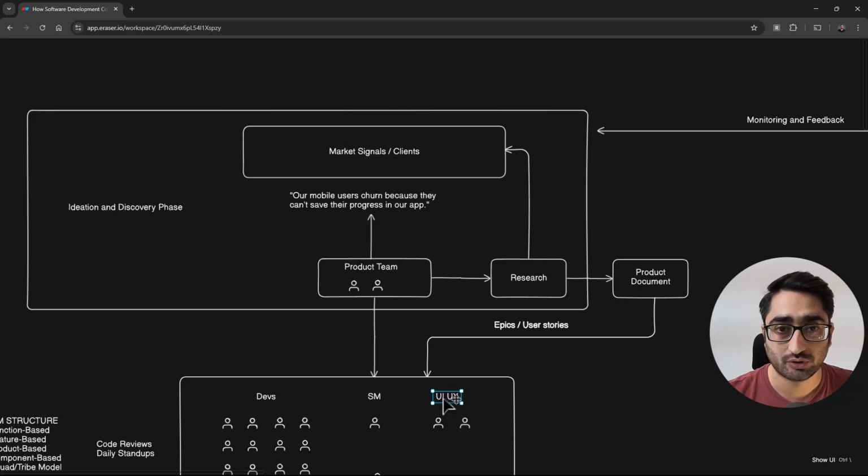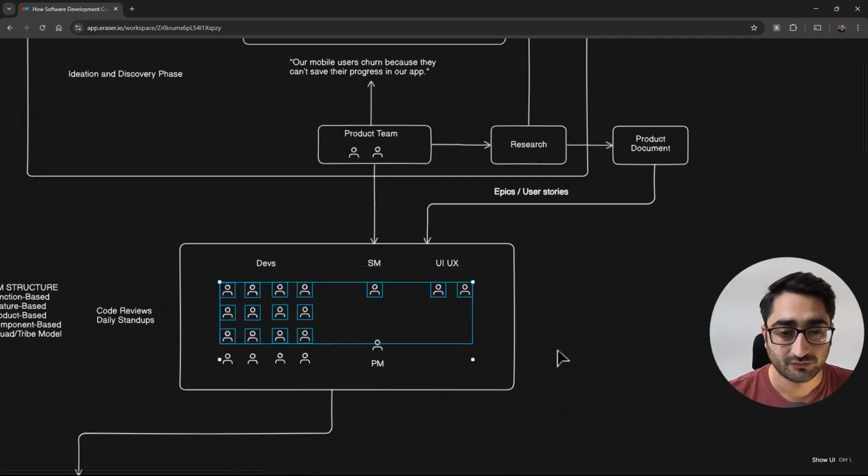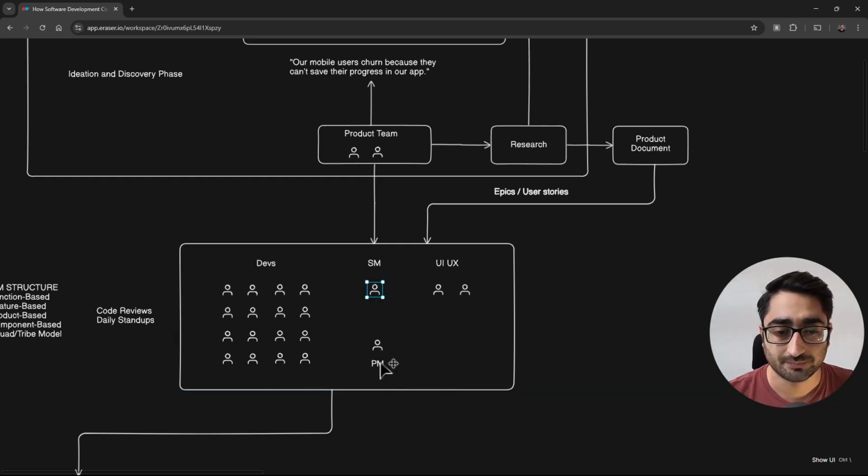Now, UI stands for user interface and UX is user experience. If you scroll down, there is more of the team over here. For example, you can see devs who will do the development. There is the Scrum Master, who is the project manager, not the product manager. The product manager is over here. And this is the UI UX team over here.